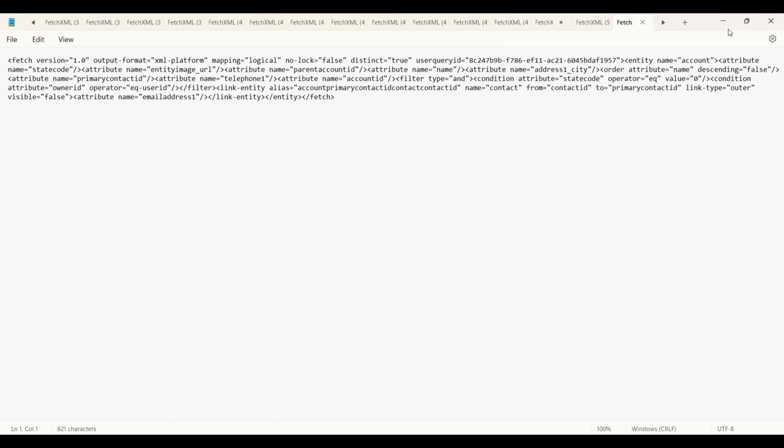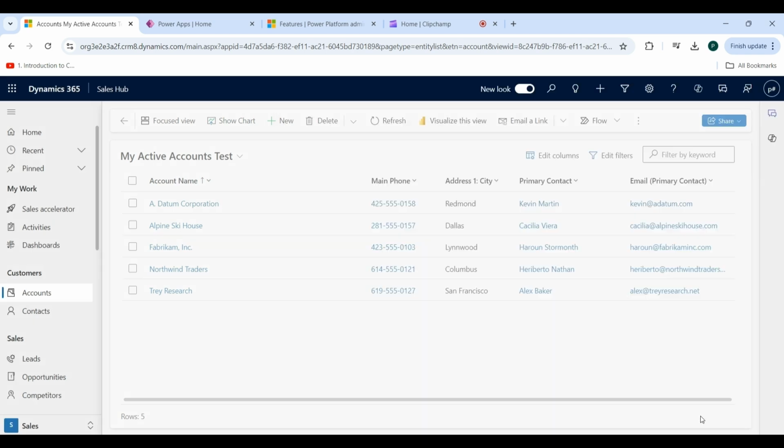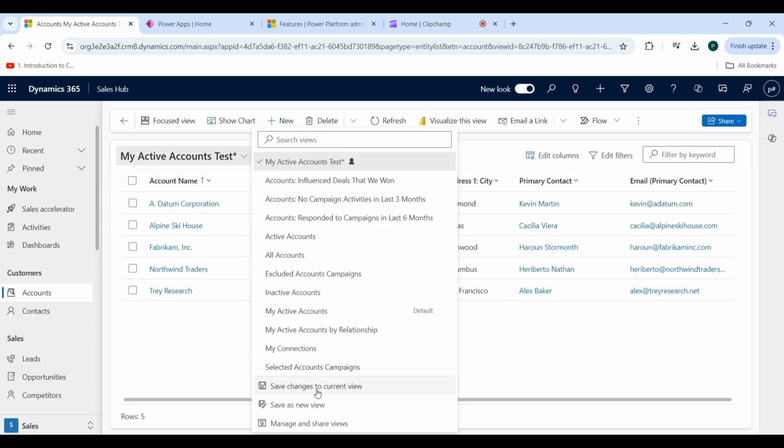Now go back to the Sales Hub application. Then click on the apply button. I made some changes, and you can tell by the asterisk here. Now you can see the options to save changes to the current view that I have selected, and save this as a new view.